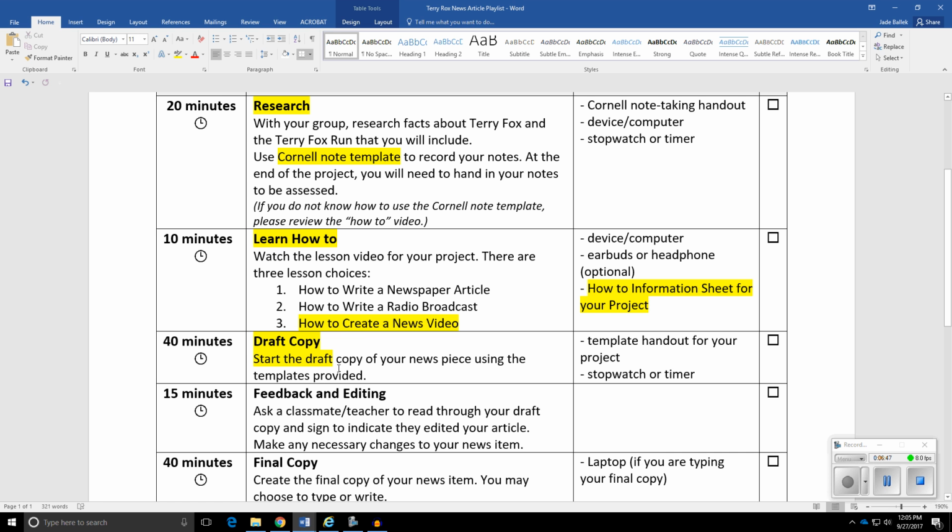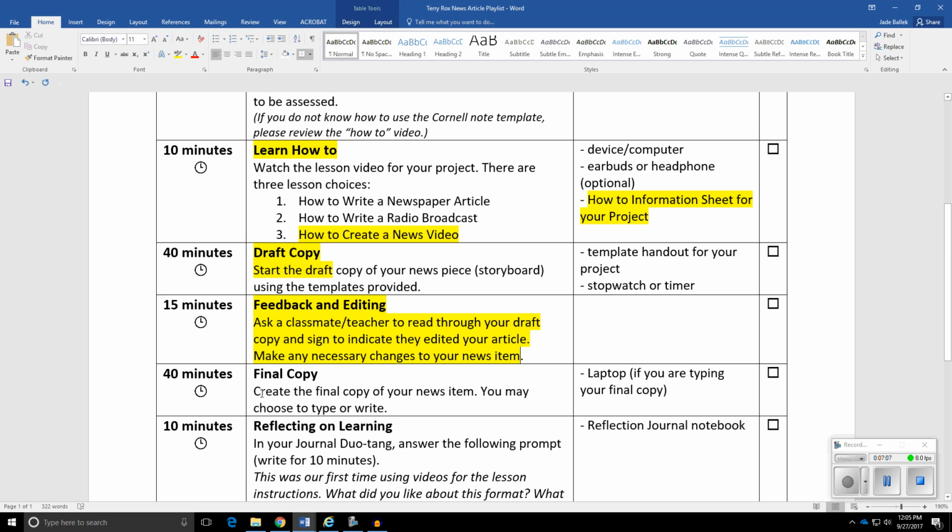So get started on the draft copy of your news piece, which for you is writing the storyboard, right? That's your draft. And then when you're ready, you're going to go into the next step, which is to ask someone to edit it. Get some feedback and have somebody look at it and see if it makes sense, if the story flows. And then you'll actually move on to grabbing iMovie and start putting it together. And this is type or write because this is for the newspaper article. But you're going to then get into iMovie and start creating. But this is where you go first. Make that storyboard, get it proofed before we get into iMovie.